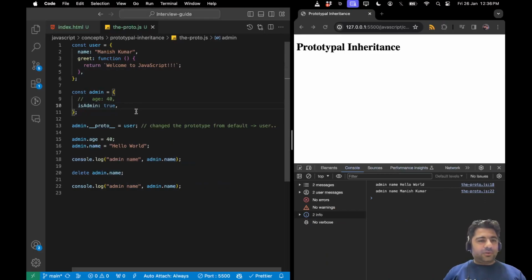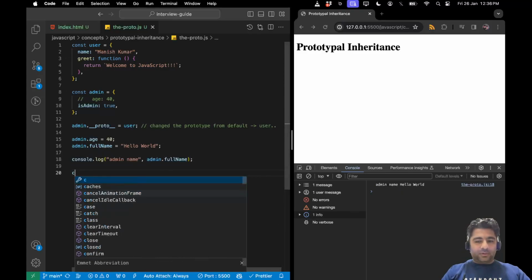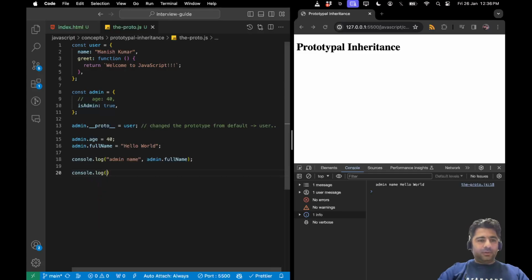Okay, so let me set the fullName property. fullName is hello world, and I will print the fullName with console.log, and I will print the admin object.